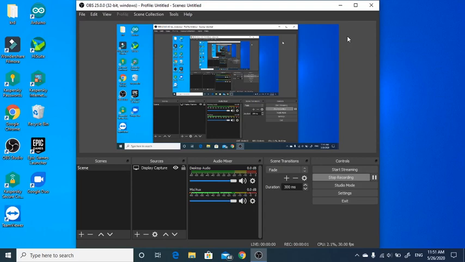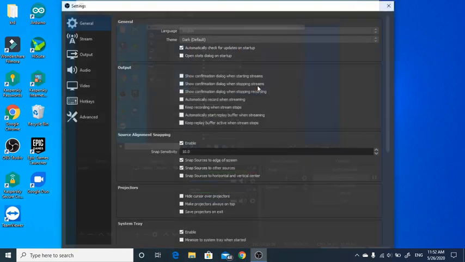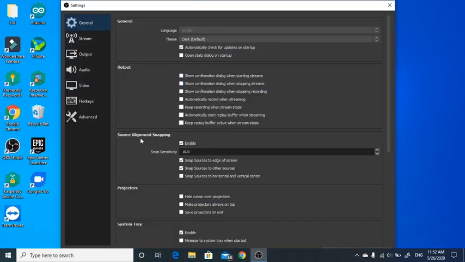Guys, I am going to show you today how to use OBS on a laptop and computer. So let's start with the settings. Here are our general settings.